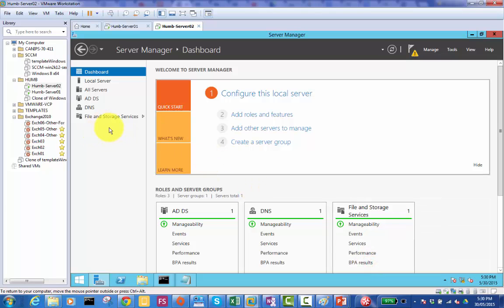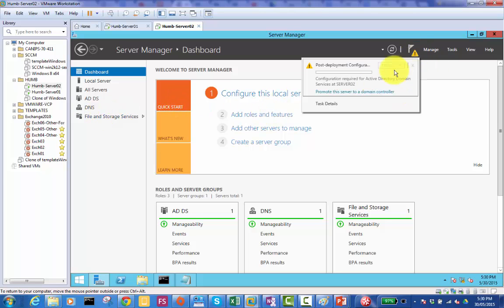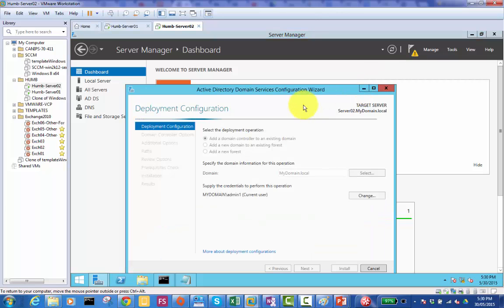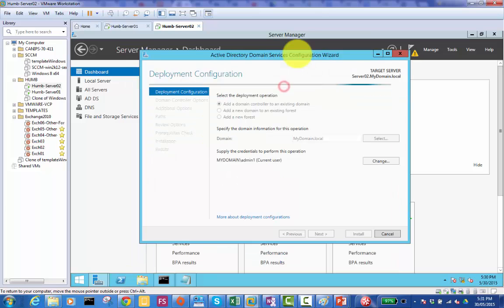Okay, so add roles and features. We already have that ADDS. We can promote this server 2 to a domain controller. Let's just click the yellow triangle and click promote this server to a domain controller until you see this screen. Everyone on this screen? Yes, thank you. Let's go ahead.